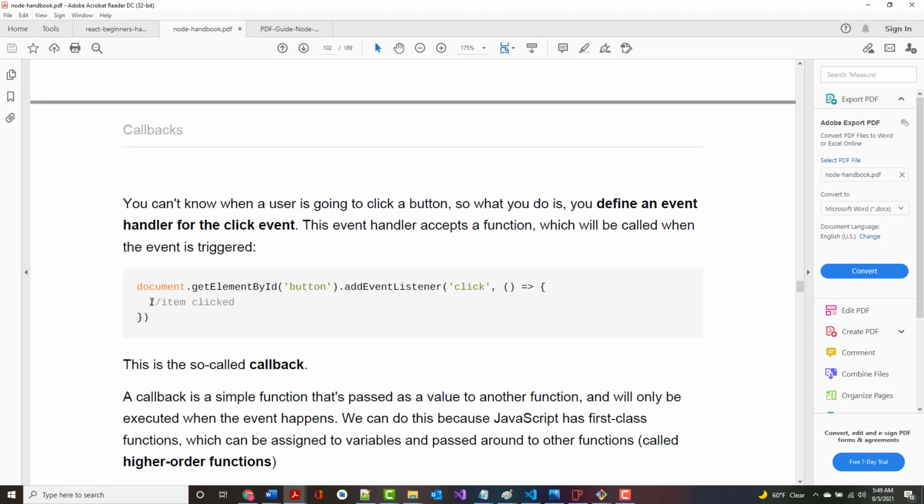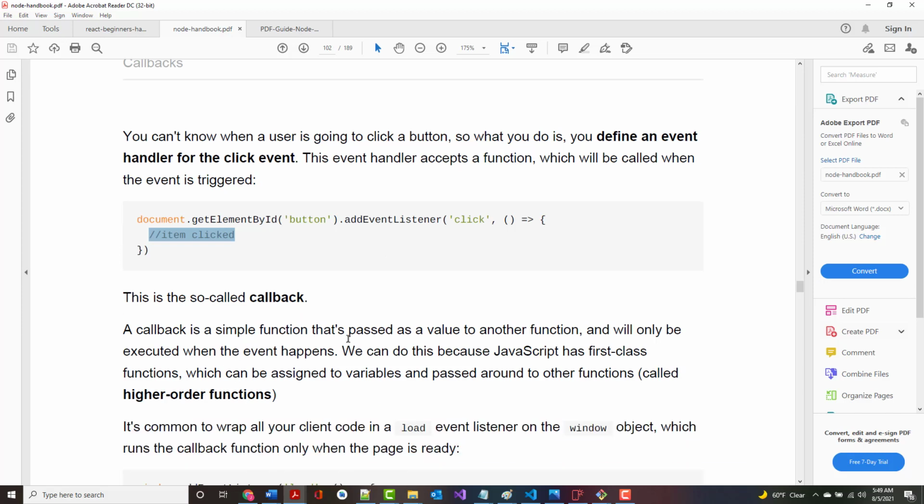So for instance, let's just say that all you wanted to do right here was when the user clicked a button, you wanted a simple alert to come up that just said this button has been clicked. Then that alert would be the callback. So as mentioned there, typically a callback is a simple function that's passed as a value to another function. JavaScript is a bit unique in that it allows you to use functions and pass them and do things with them as though they're just variables.